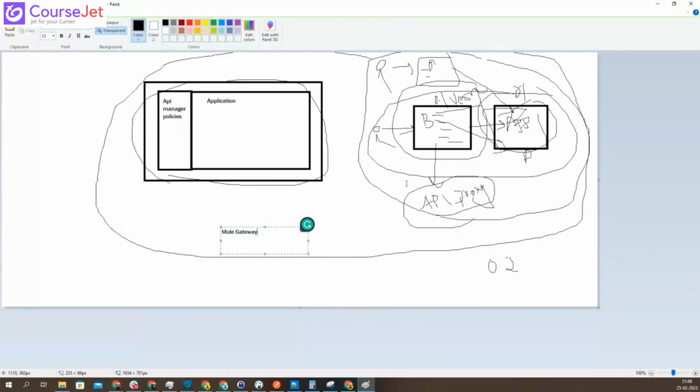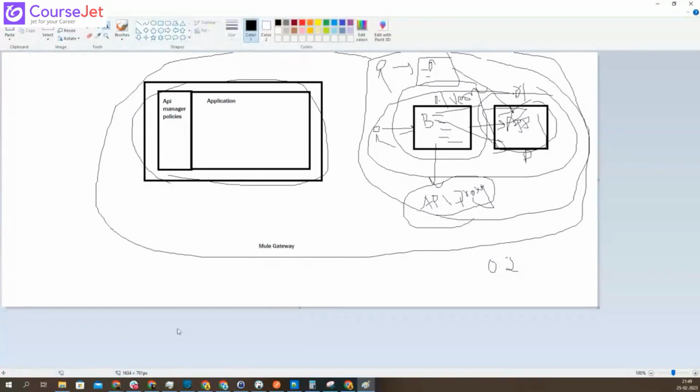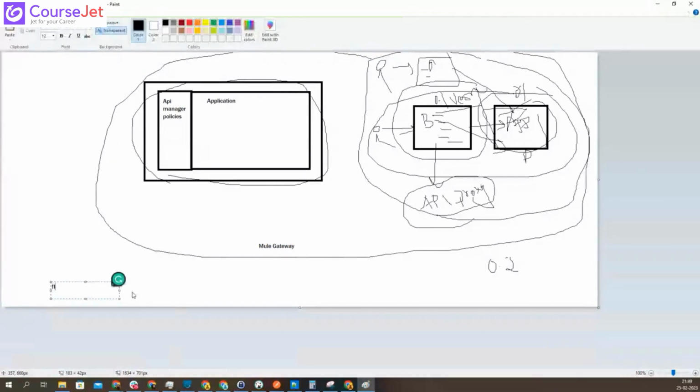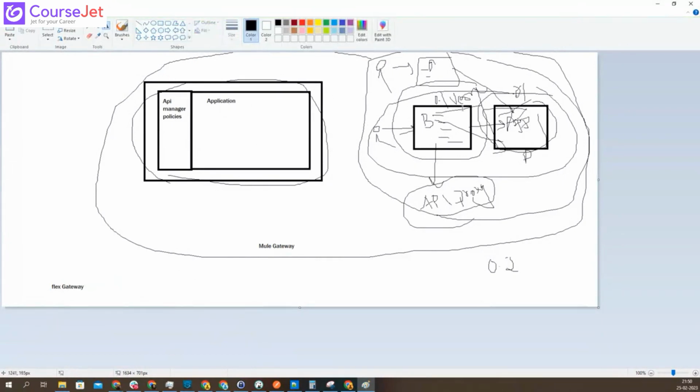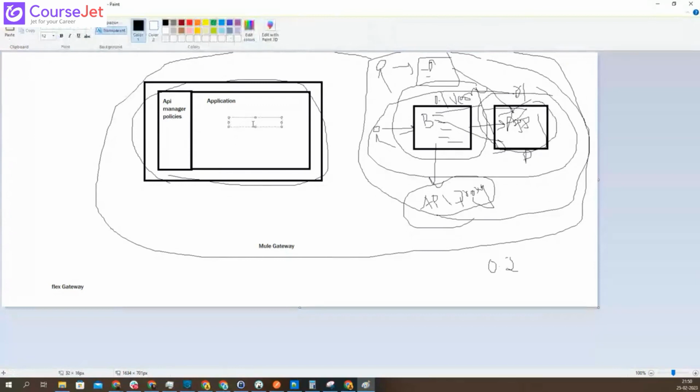Next, you have studied about Flex Gateway also. You must have seen that, at least the option is there, right? The Flex Gateway is mainly used when you are having non-Mule APIs. These APIs were created by MuleSoft, in Mule only. Those were Mule APIs. You created them in Studio and deployed them to CloudHub, or somewhere else, it could be anywhere.